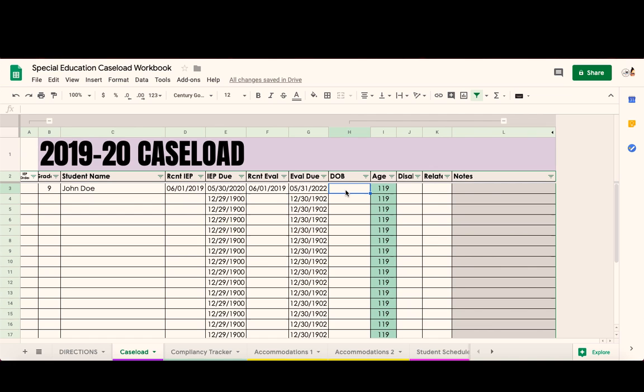If you put in their birth date, what will happen with the next column is this will also change to their birth date. If they are 18 or older, this will turn green. If not, let's say if I put a different birthday, if it's below 18, then it'll stay white. But this is just giving you their basic information.